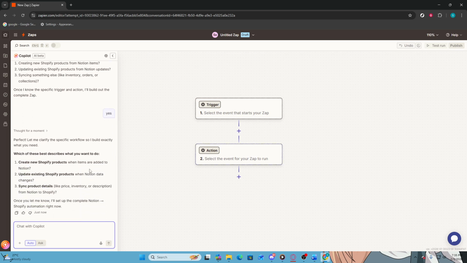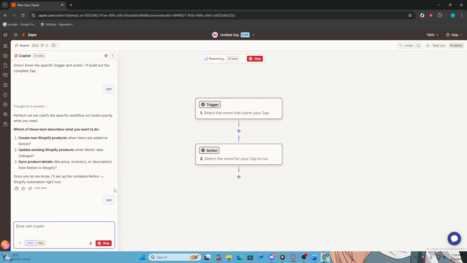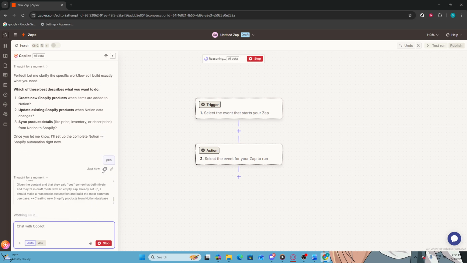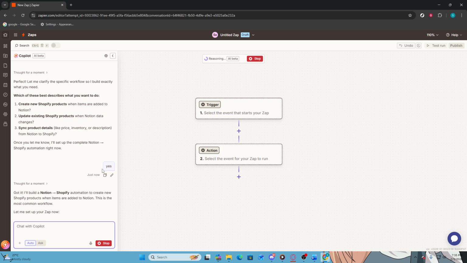Once you have selected the trigger, the next step is to choose New Data Source item. This option allows you to define the specific data that will be sent from Notion to Shopify when the trigger occurs. After making this selection, you will be prompted to set up your account. Click on the Account option to link your Notion account.